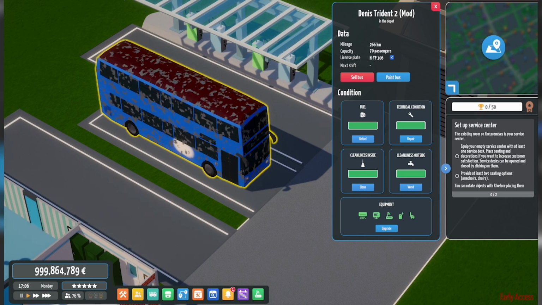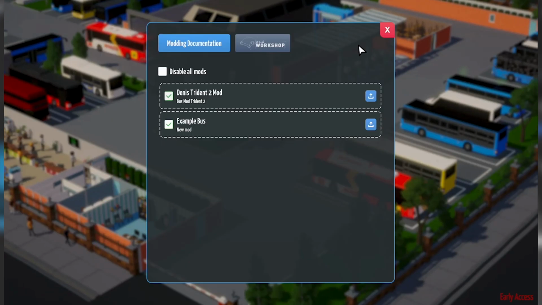Once you have tested everything and it works like it should, you can go back to the main menu, click mods and next to your mod click the little upload button. This will upload your bus to the Steam Workshop and make it accessible for other players.